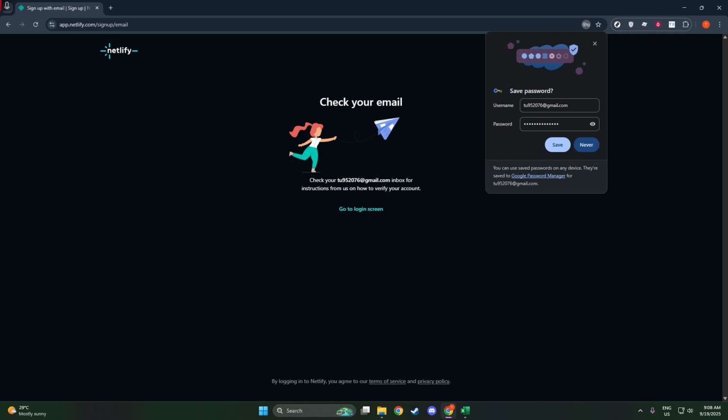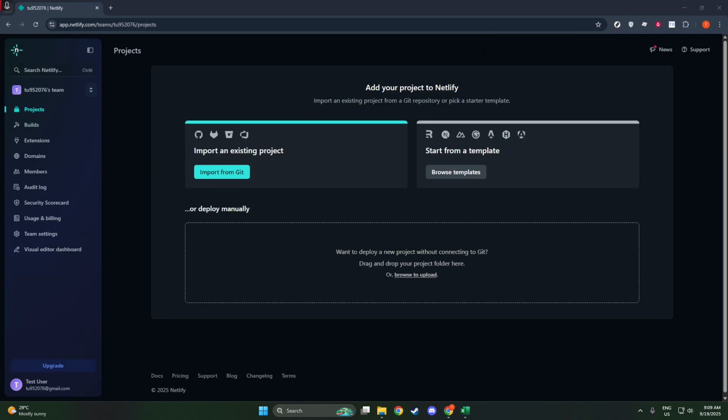After completing these steps, you'll land on your Netlify dashboard. This is essentially your command center for managing all aspects related to your sites. From here, you'll be able to add new sites, view existing ones, and access various features Netlify offers.